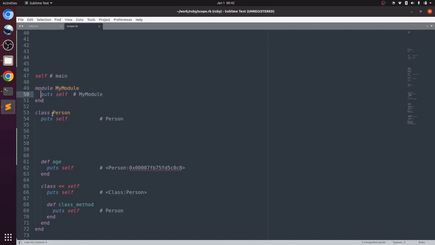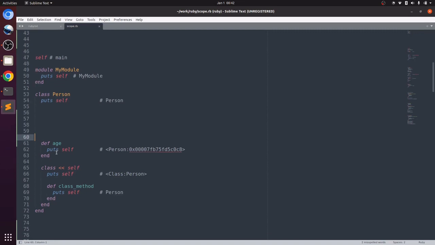The next scope changes are class and def; module, class, and def change the scope value. What is the value of self inside this class? It will be Person. So that is the scope of this Person class. This self will point to the scope of this class. Again, with this def keyword, the self value has changed. Now the value of self will be an object.